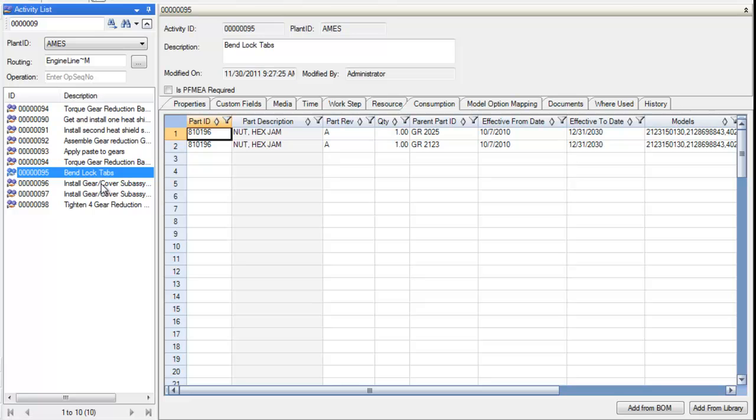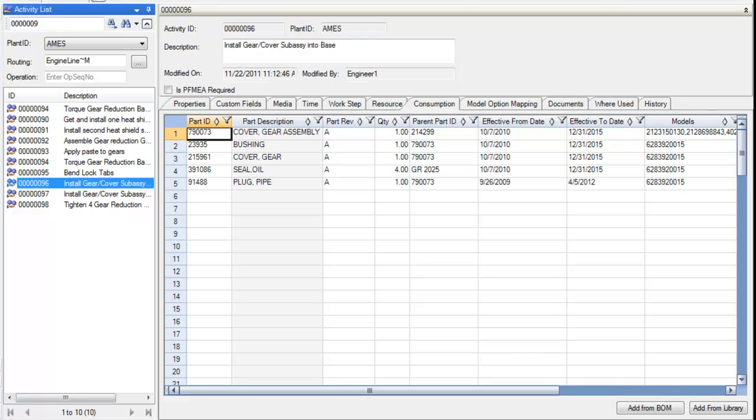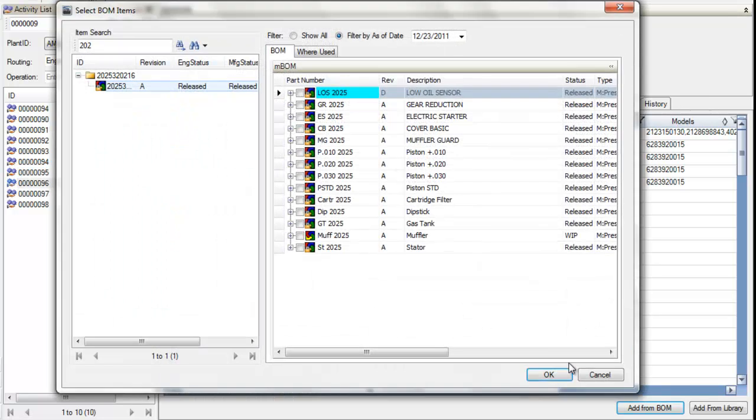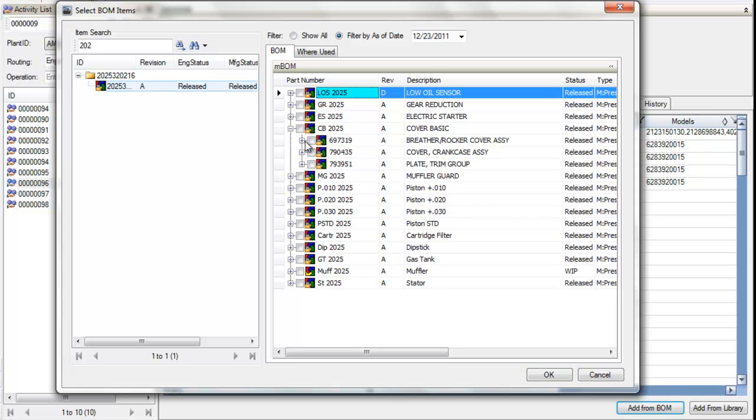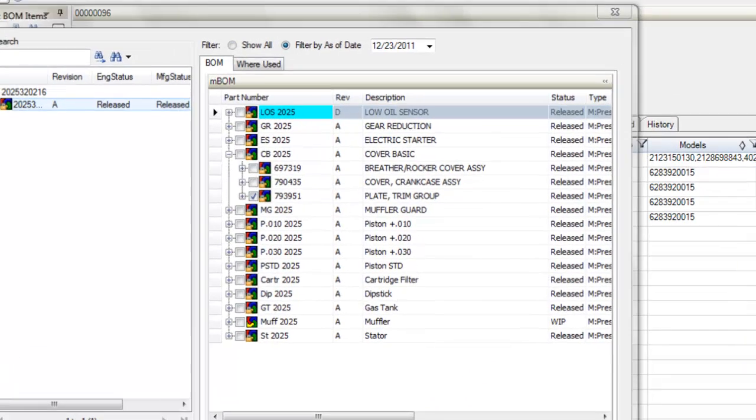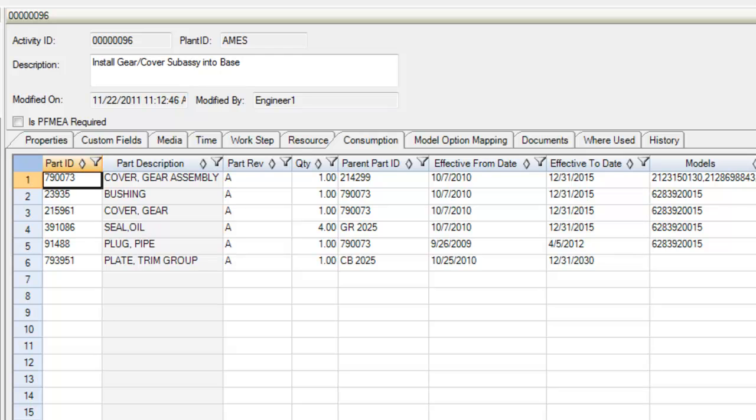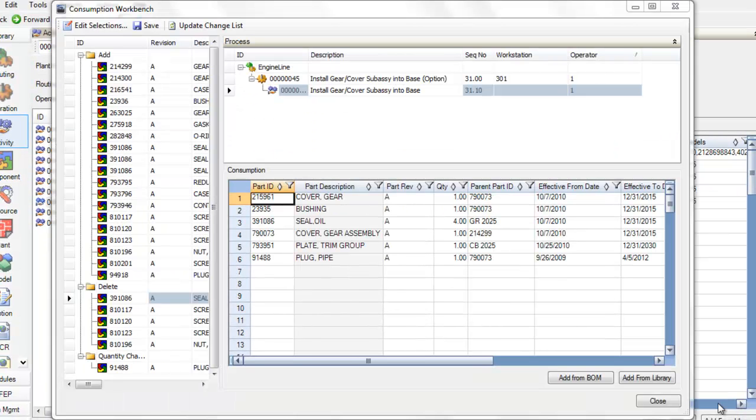Instead of either maintaining separate sets of routings and work instructions for each product model or creating generic routings and work instructions, engineers can identify the exact parts that should be used for each individual model and option combination. Once engineers have begun mapping consumption, they can use the consumption workbench to ensure that all parts are accounted for correctly in the process routing. You can learn more about the workbench in an upcoming video.